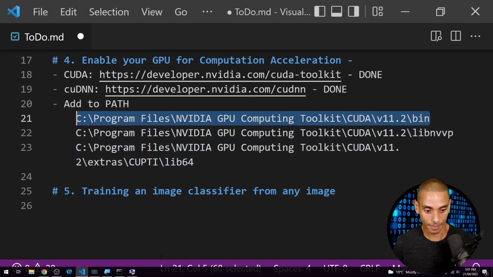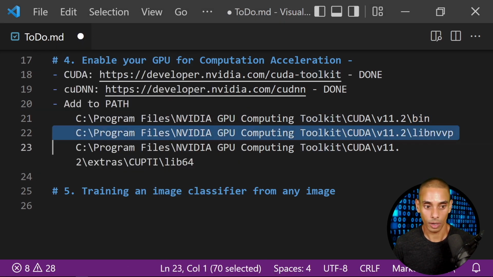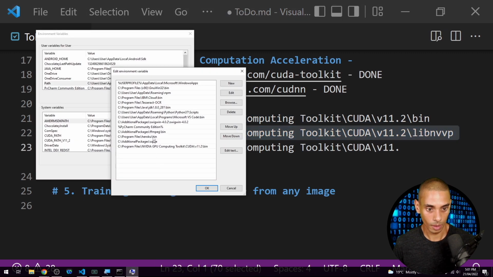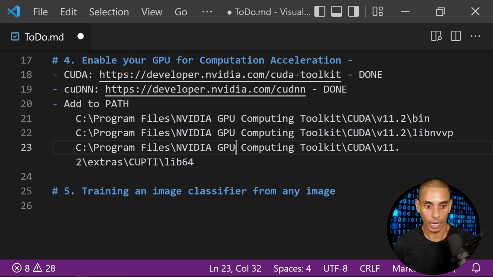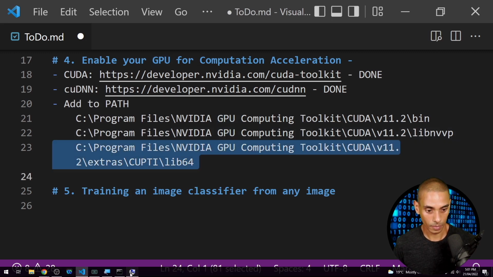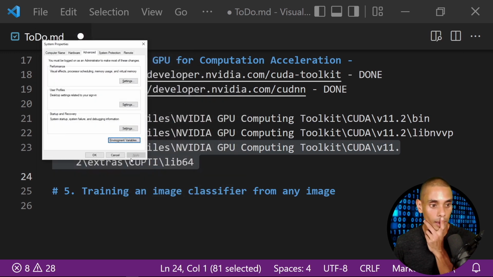So I'm going to copy that, paste it in there. I'm going to copy that, paste that in there. Delete the spaces. And I'm going to copy that and paste it in there. Let's make sure there's no spaces at the start. Hit OK. Okay, that is CUDA successfully installed.